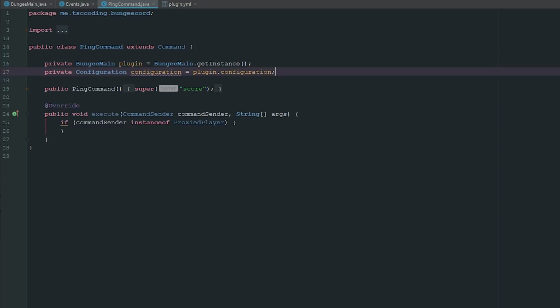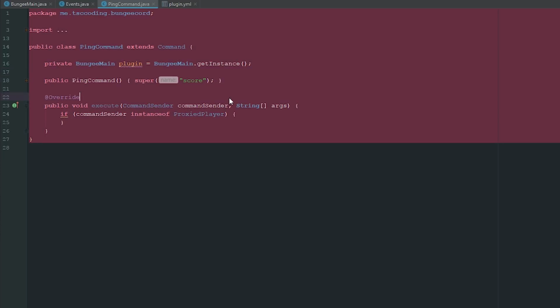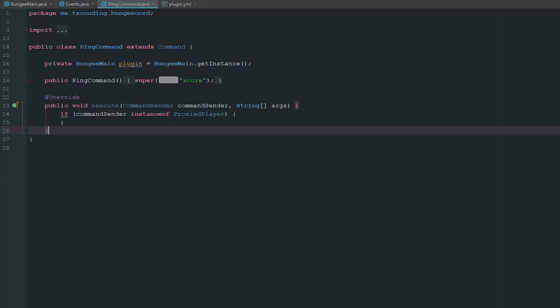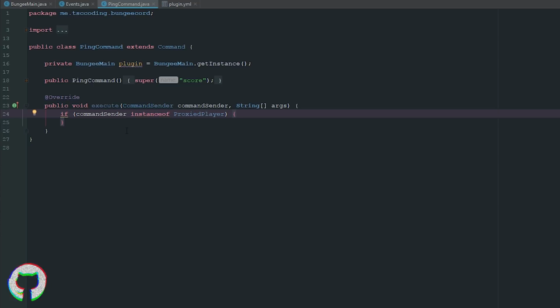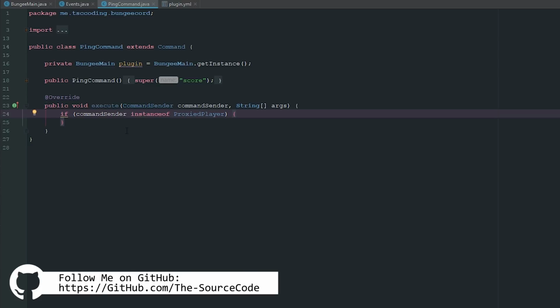I've already set this up from previous videos. If you don't know anything about BungeeCord commands, just go over to my video and you will quickly find out. Once again, all the code will be available for you on GitHub. If you are having some trouble, go over there and check it out. Pretty easy stuff. Okay, so let's get started.